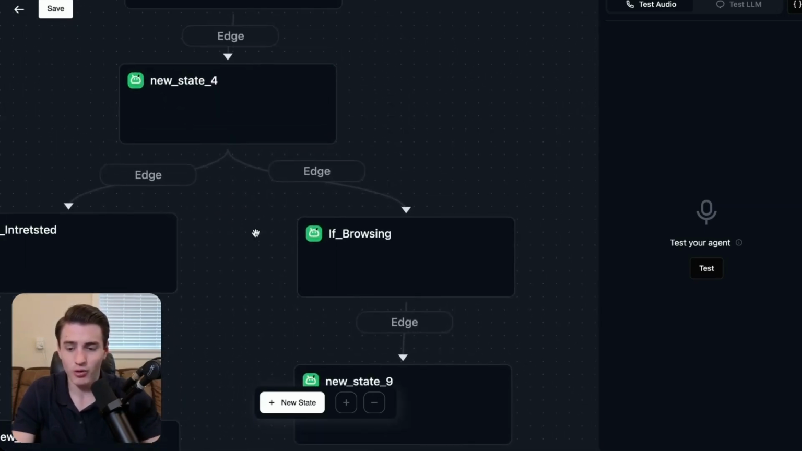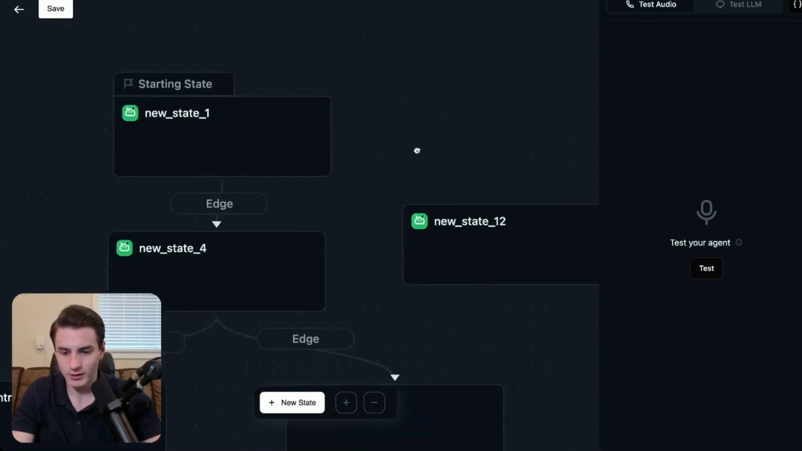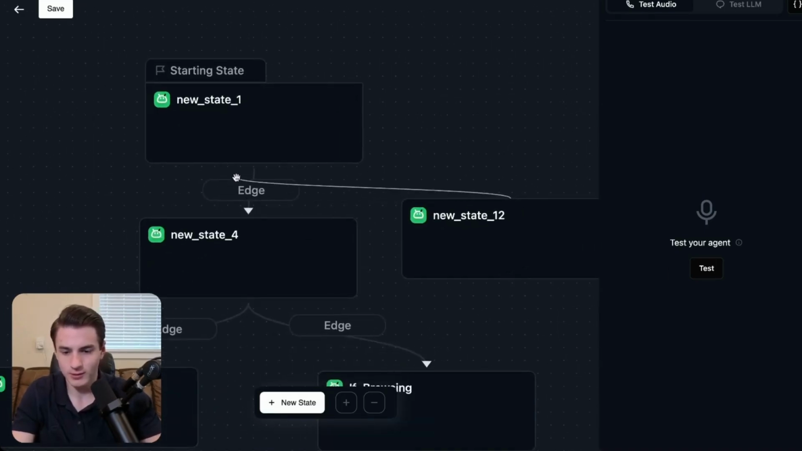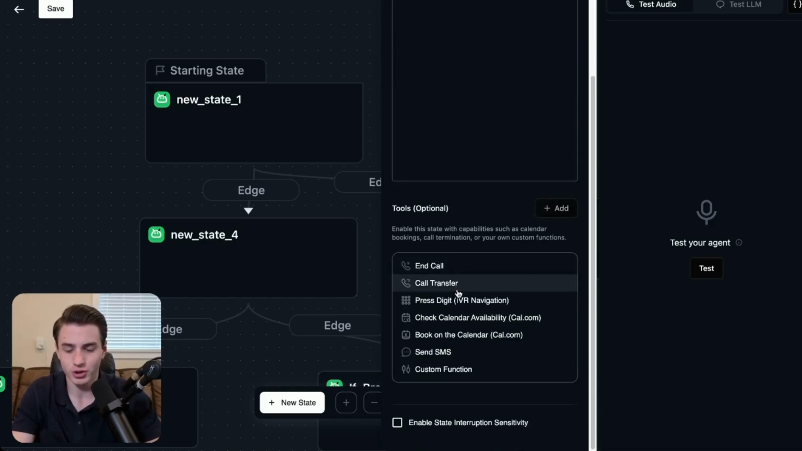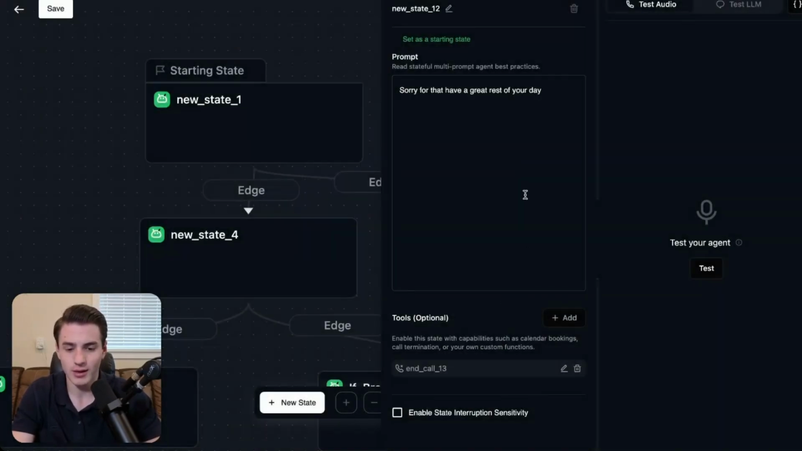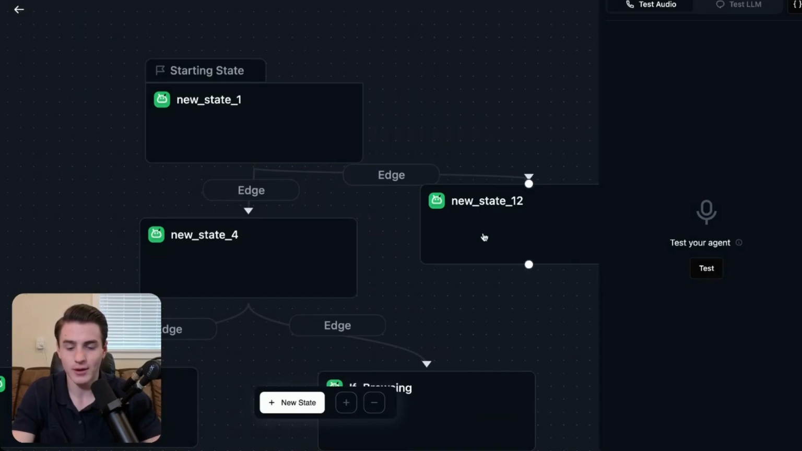And then what we can also add is wrong person up here. So we can come over here, and if they say wrong person, we can put over here, sorry for that. Have a great rest of your day. And then we could add a tool directly over here, which is going to be end call, save, boom. So now it can basically end the call directly over here.